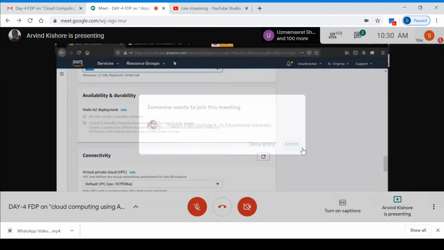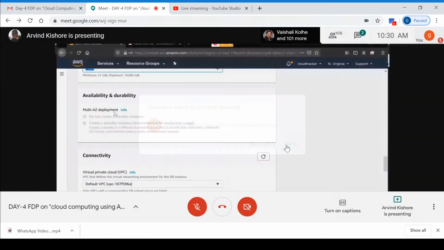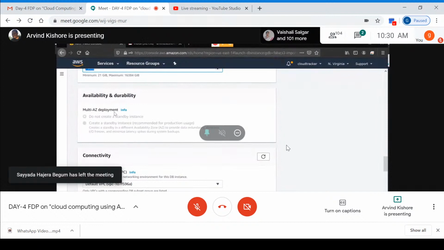Availability and durability. There is a concept of multi-AZ deployment, and this is enabled by default in production. If we have selected the free tier option initially, and if you go and select production, Amazon always says that you should go ahead with multi-AZ deployment. So what happens in multi-AZ deployment? We have the primary and secondary concept. I would not say master and slave, it is basically primary and secondary. And these two RDS instances will be created in two different availability zones, and that is why it is known as multi-AZ deployment. You can do single AZ, but multi-AZ is what gives you better availability.